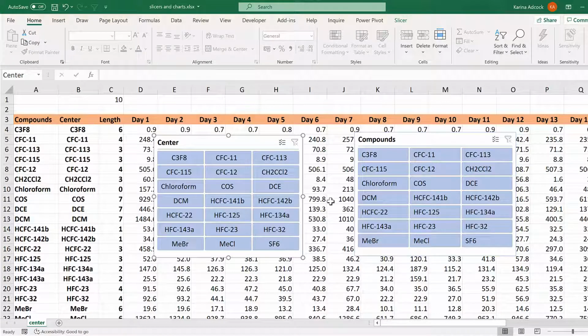Okay, so in this video, I have shown you how to make the text in an Excel slicer aligned to the center, and that is everything.